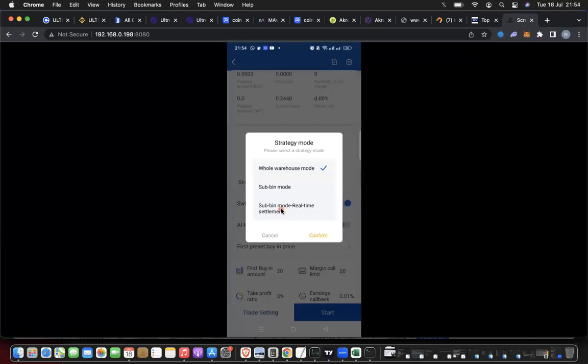All right, now here's what you need to know. If you want to change strategy from whole warehouse mode to sub-beam mode real-time settlement, you must do it before the market enters margin call 5. Remember, margin call 4 is one market. So if you're in whole warehouse mode, the system has already said margin call 1 to 20 is one market. So if you want to change it, make sure it hasn't gone to margin call 4, I mean, margin call 5. Because once it enters margin call 5, it has been programmed to recognize that 5 as part of margin call 1 to 4, in fact, the whole 20. It will not allow you to change it, it will give you an error.